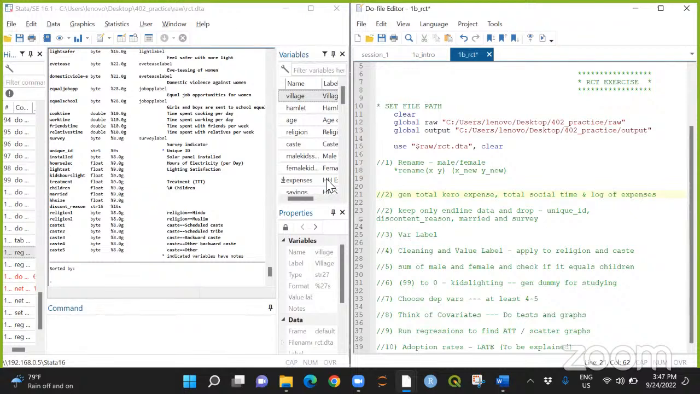Guys, if it's already been written, remove it and write your own code, it will be useful. No, there's no bracket in generate. So you write gen, then you write the variable name, then you write equal to, and then you. So gen total. You can have one word. You can have several words.